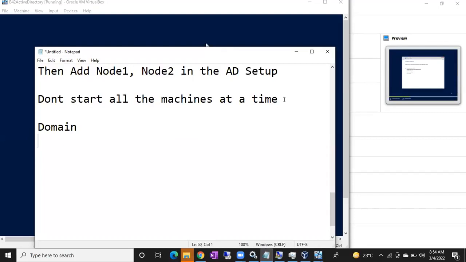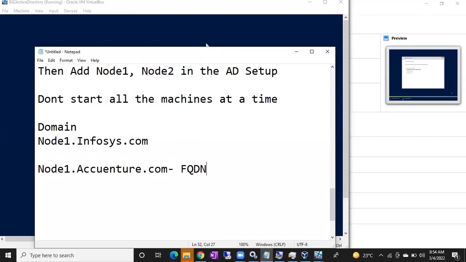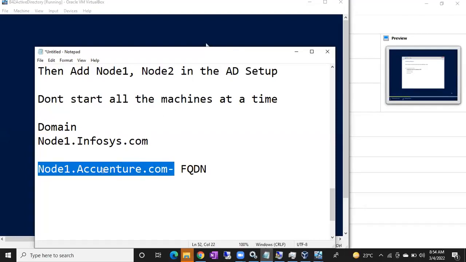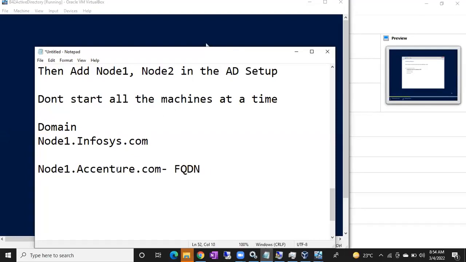For example, you're working for the Infosys domain. What will be the server name, guys? If the computer name is node1, the server name will be node1.infosys.com. If you're working for Accenture, the complete name is called the fully qualified domain name, FQDN. Sometimes they will ask you, hey, can you please ping me the FQDN name? FQDN means they are asking for the complete server name.